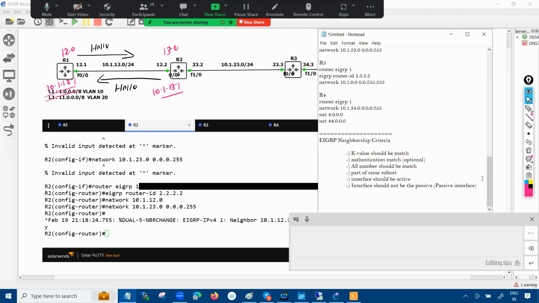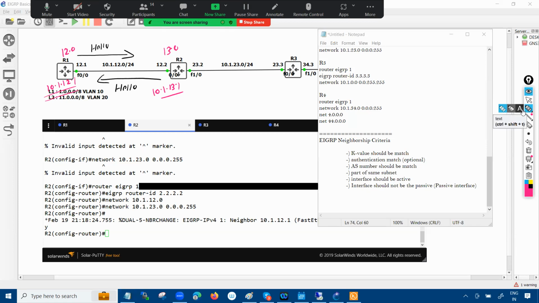So another one is what? People sometimes say that the router ID must be different. It won't create any issues in the EIGRP neighborship. For example, if this guy's router ID is 1.1.1.1 and this guy's router ID is also 1.1.1.1, they will form the neighborship. There's no issue. It's a very beautiful question in the interview, guys.